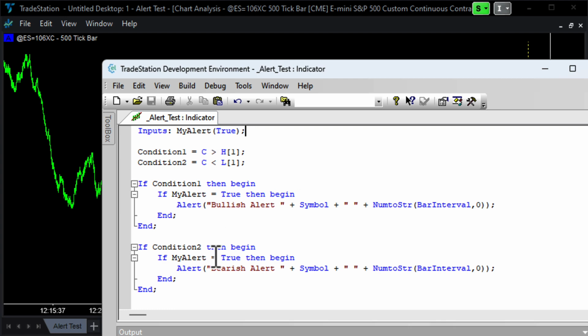So what I always do with alerts is I keep this as nested condition statements like this. So the first one, I'm looking for this condition to be true, and then I'm checking if the alert is set to true. And then when the condition is triggered and the alert is set to true, then TradeStation issues an alert that says bullish alert and so on. So that's what the TradeStation code looks like.